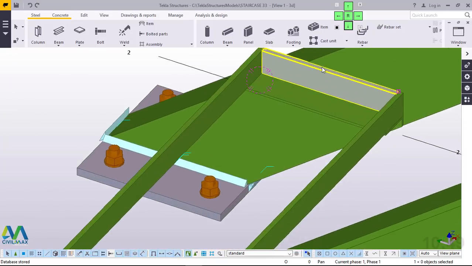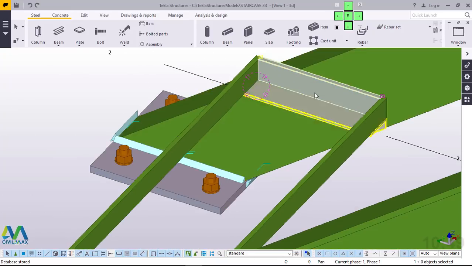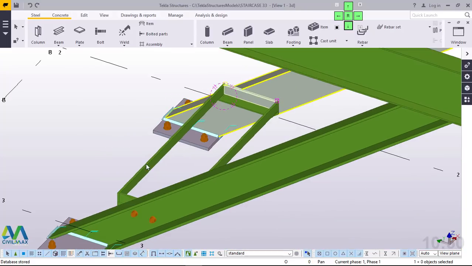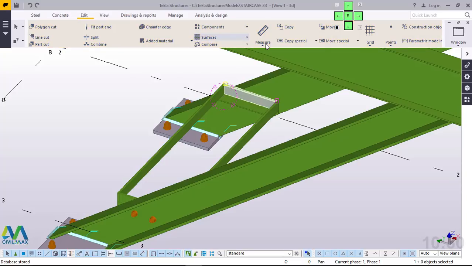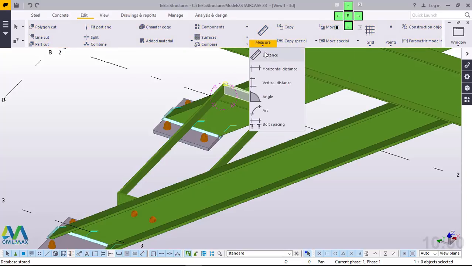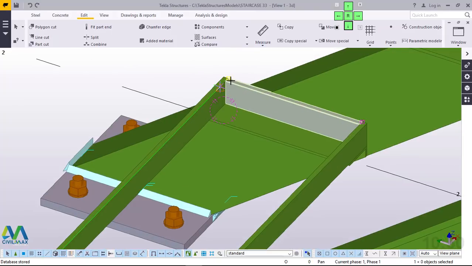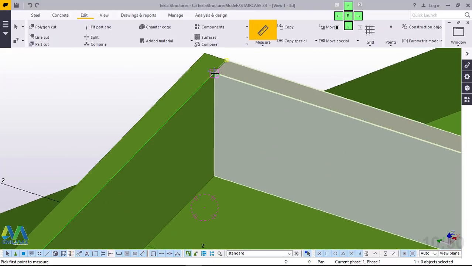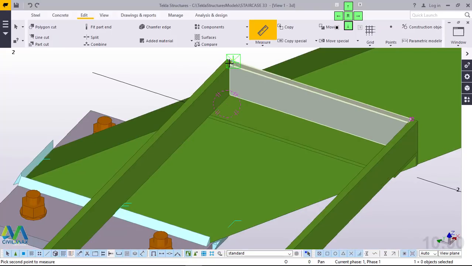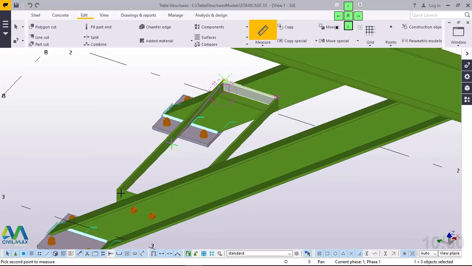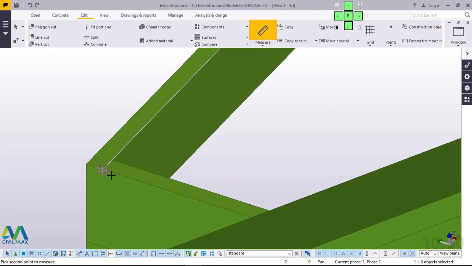Now from here we want to populate this member in this direction at 50mm interval. Now prior to doing that, we want to confirm this distance from this end to this end. We'll come to edit, and from edit we can access the measure command. Then we click on distance. We want to check this distance from there to here to this end. We'll snap right here. This is 1026.